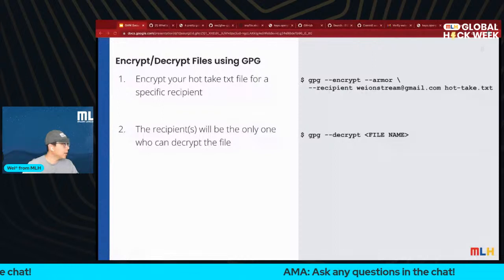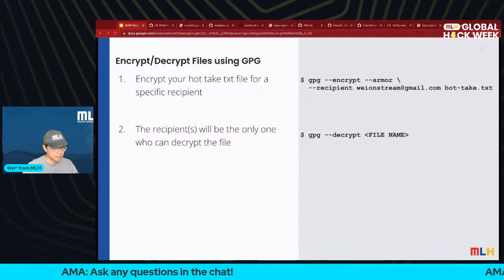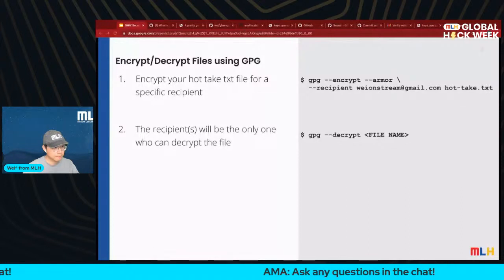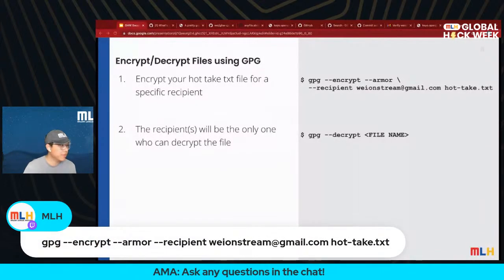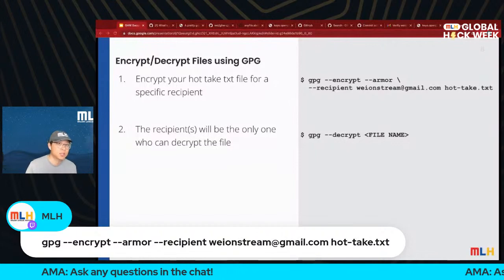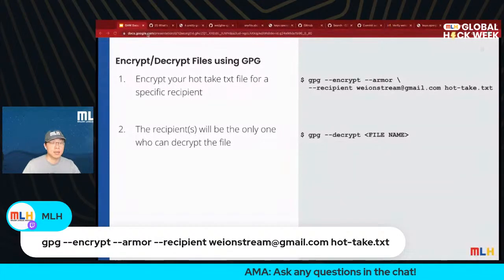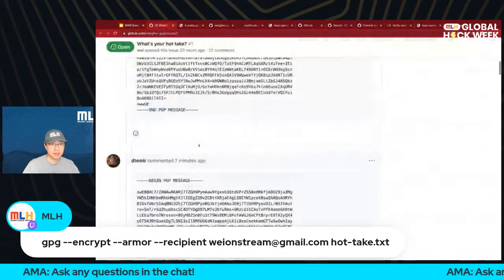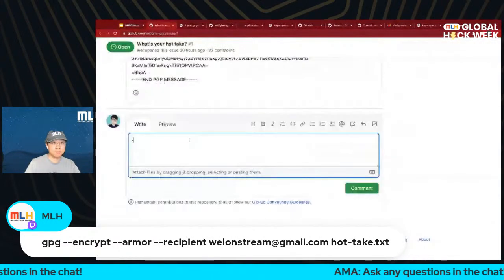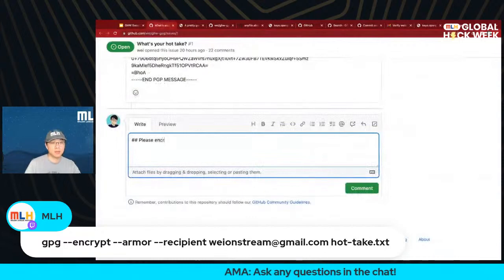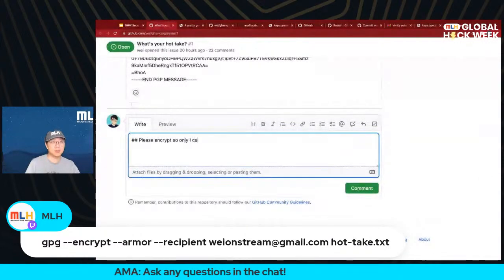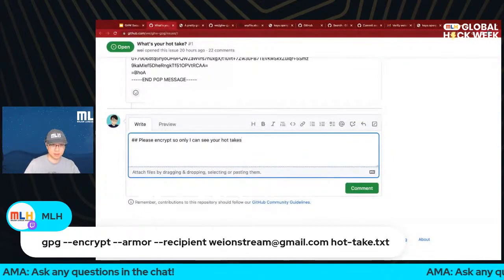So let me go ahead and paste this in chat. Okay, so with this command, you're encrypting this file so only I can decrypt it. So go ahead and try that. And then at the end, I'm going to say, please encrypt, so only I can see your hot takes. Okay?